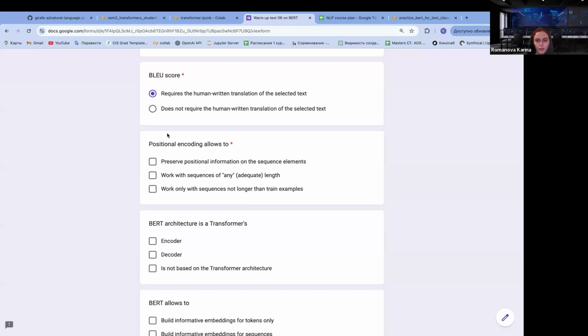Next question about positional encoding, and here we can say that this one. Why I chose these options: because the first option, positional encoding, injects information about the position of each token, which is essential since transformers lack inherent positional awareness.